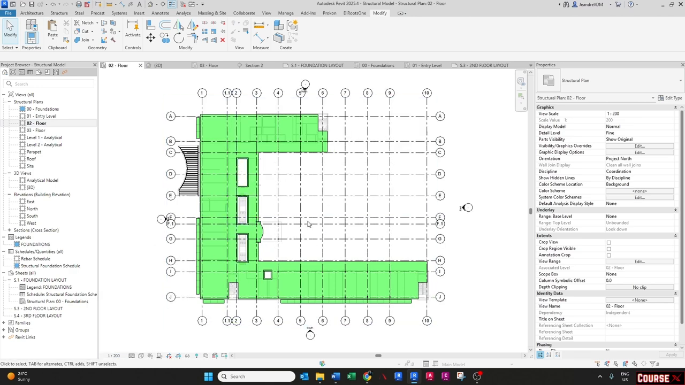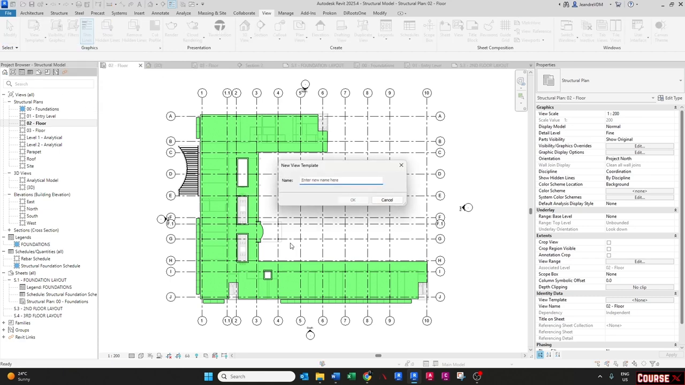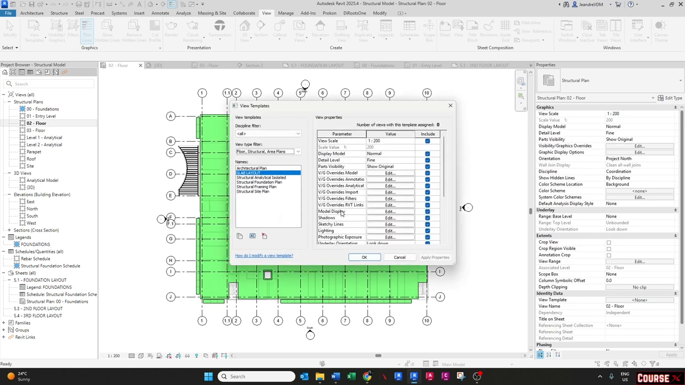Then what I want to do is I want to go to view and say view template, and I want to say create template from current view. So I'm going to take this template that we've just done and it's going to copy it or save it for us, and then we can use it on another layout. So I'm just going to say slab layout, so I know that the view template is the slab layout.